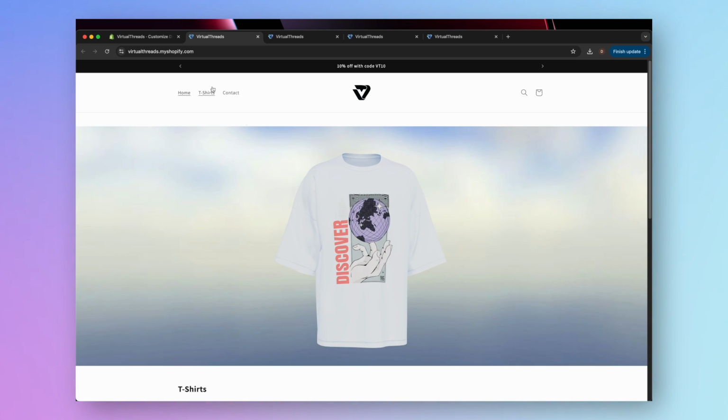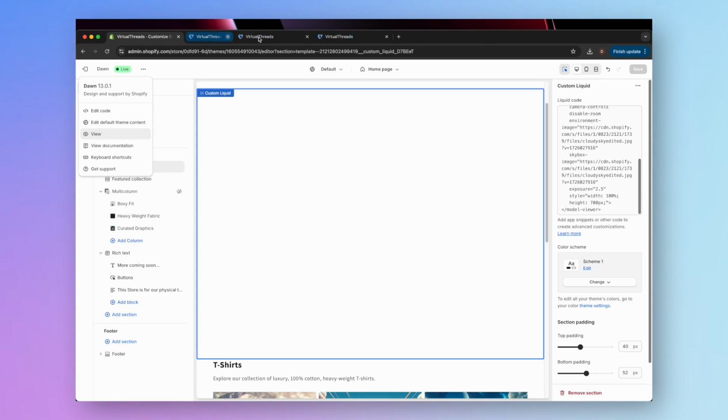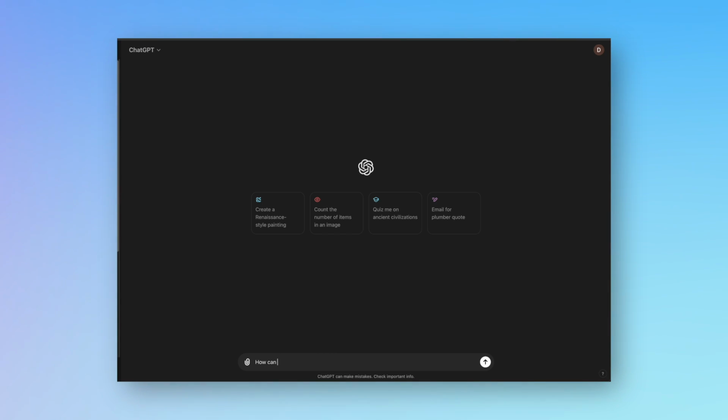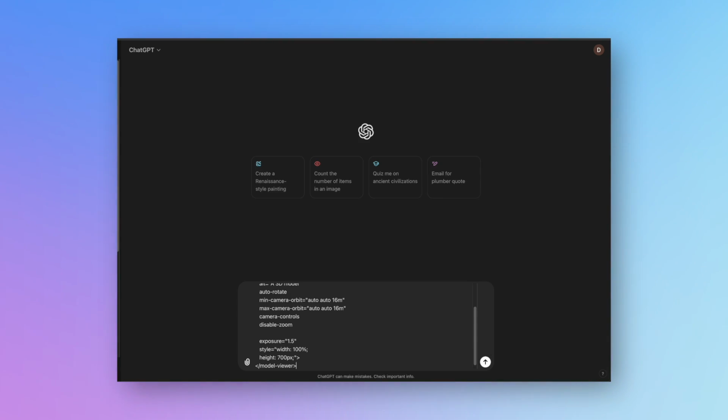You can customize the 3D view by editing the different values in the code. For example, if you want to change the height, you can change the pixels from 700 to 600. If you want to make any adjustments, I recommend asking ChatGPT. Make sure to include a copy of your code. You can then easily copy the new code back into the custom liquid section. Easy.